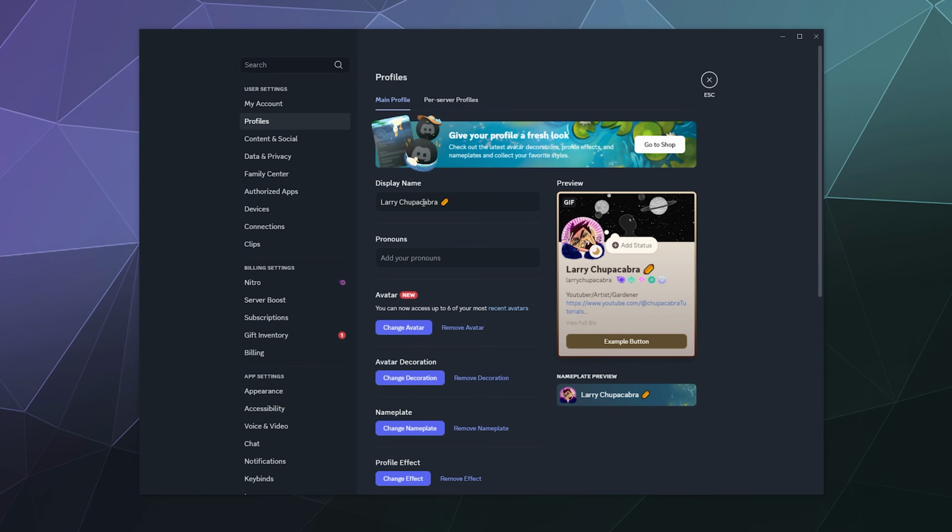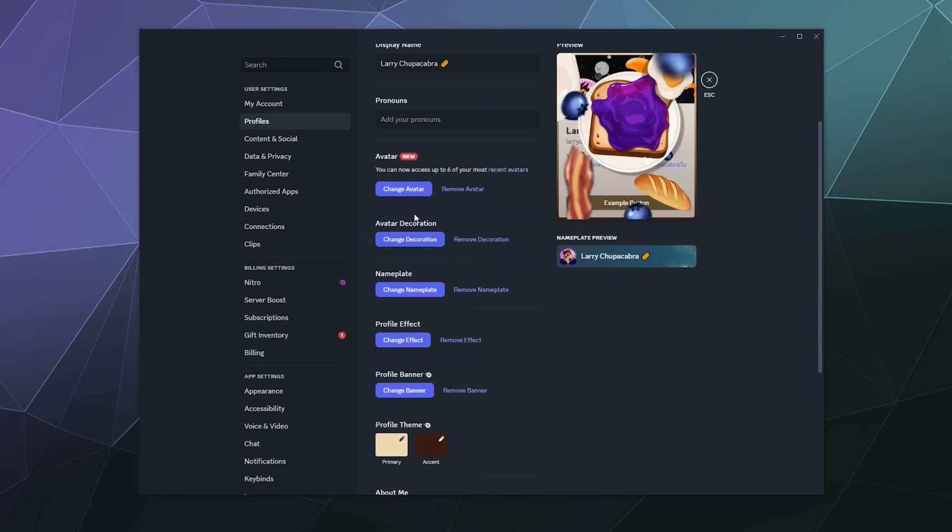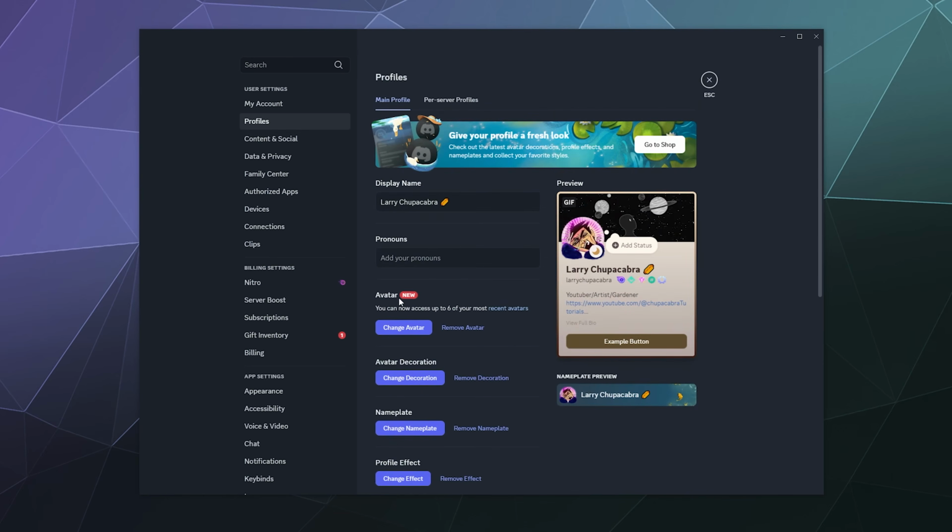From there, you can change your display name. This is my general purpose display name for my main account. But you can change this in the per server profiles. You can change this to be something specific if you want. Then down here, you can change your avatar, which is your profile picture, either by clicking the Change Avatar button, or you can click on your actual picture in the preview. Same thing with the banner.